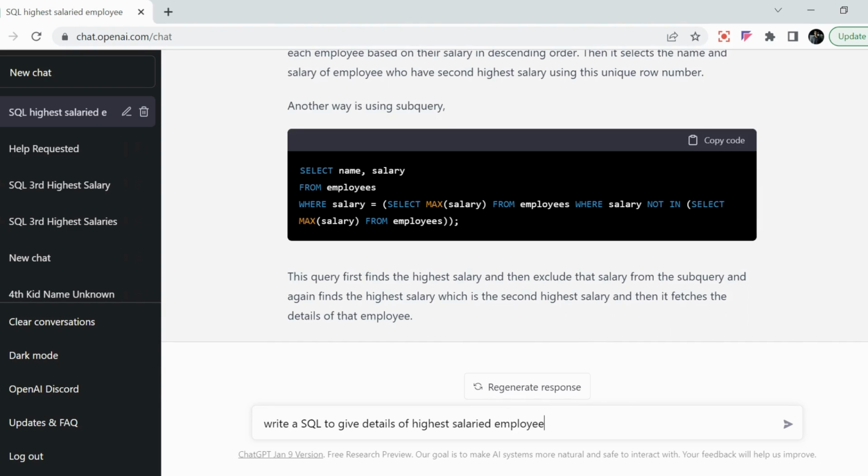Okay, write a SQL to give the details of the highest salaried employee in each department. Now I will say in each department, right? Let's see what it does. So we need department wise now. Basically, it should do partition by department, right? Let's see what it does.